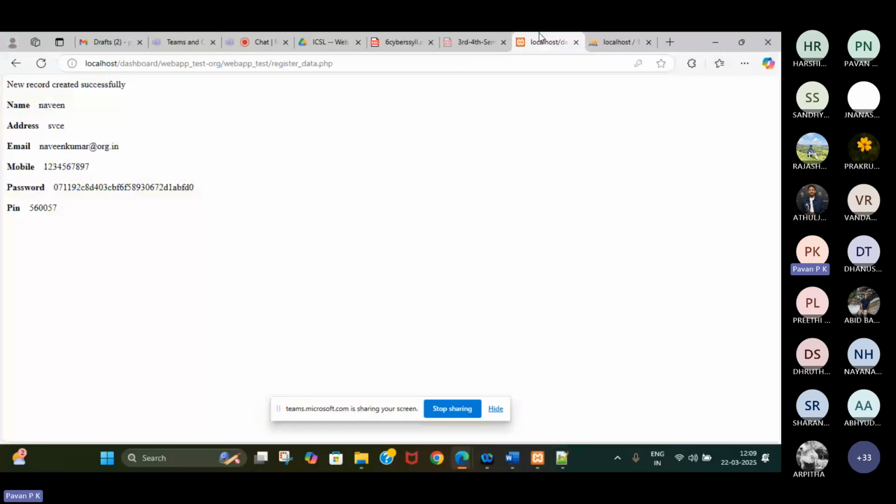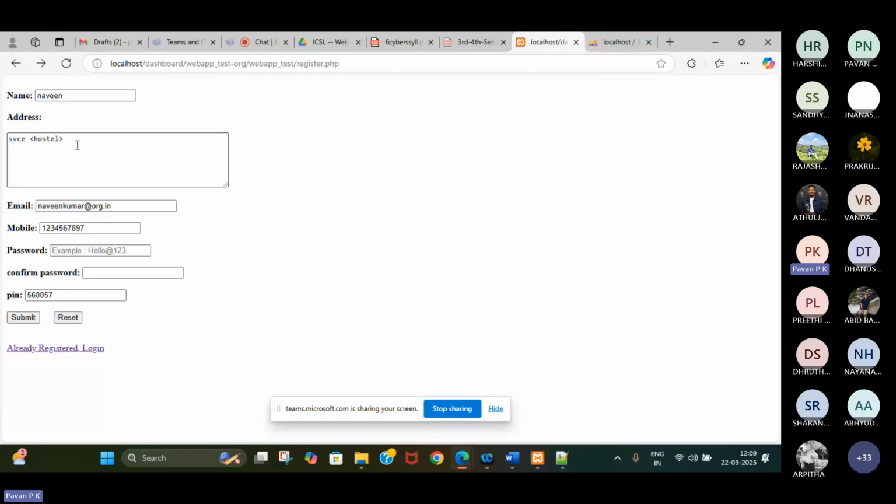So this is the registered data. See here, Naveen has given an address in the address field. Naveen has given SVCE Bangalore. See, whatever was written in angular braces is removed. You can find SVCE Bangalore was the data he has given. SVCE hostel. See, the thing enclosed within angular braces is removed.